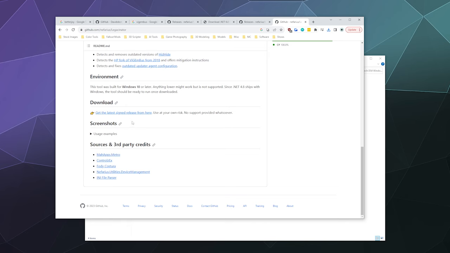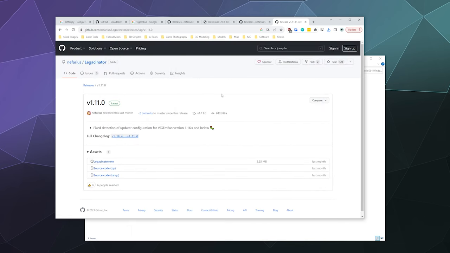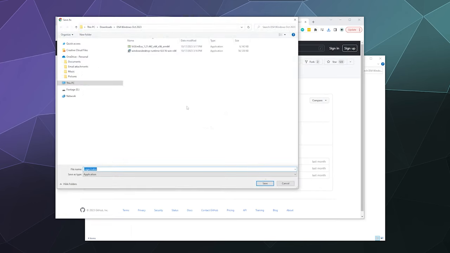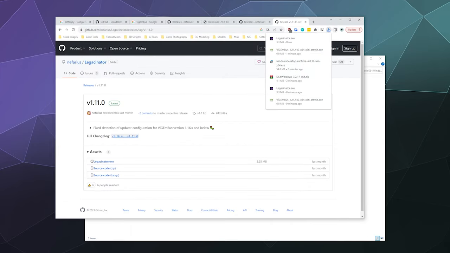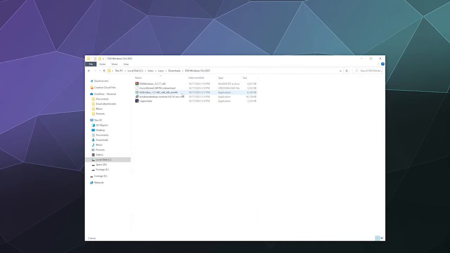So long story short, we're going to click over here to grab this as well. We're going to grab the Legacinator. And then that should be everything that we need to get started.